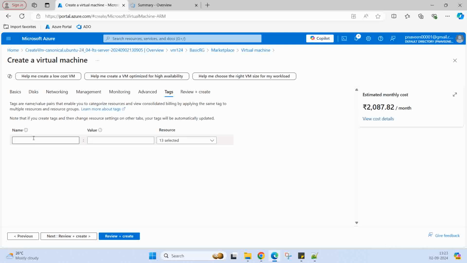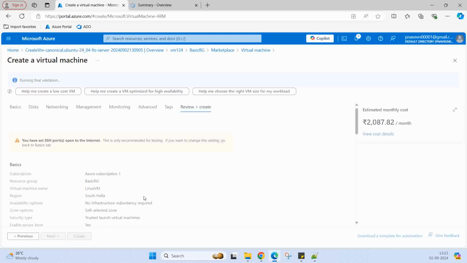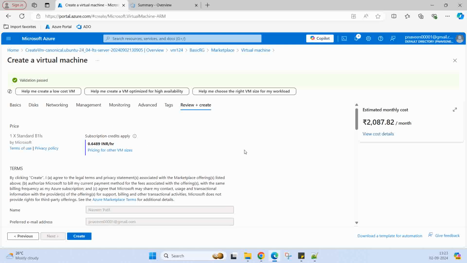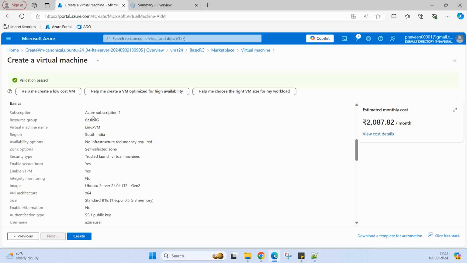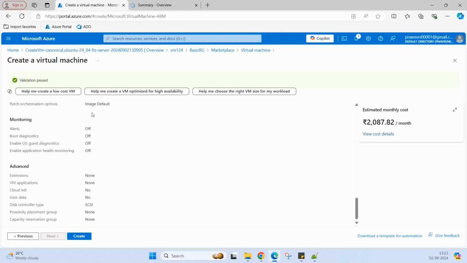Tags. You can of course put some tags to segregate or differentiate this virtual machine from other resources. Then use some tags here. Click on review plus create. So Azure validates all the data which you have entered in previous tabs. It will give you the pricing details and all the details which you just entered in previous tabs. You can review all these before clicking on create.